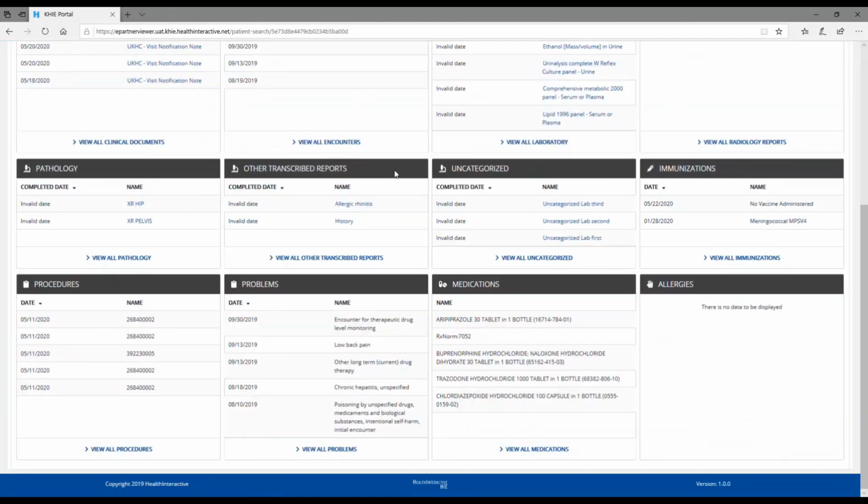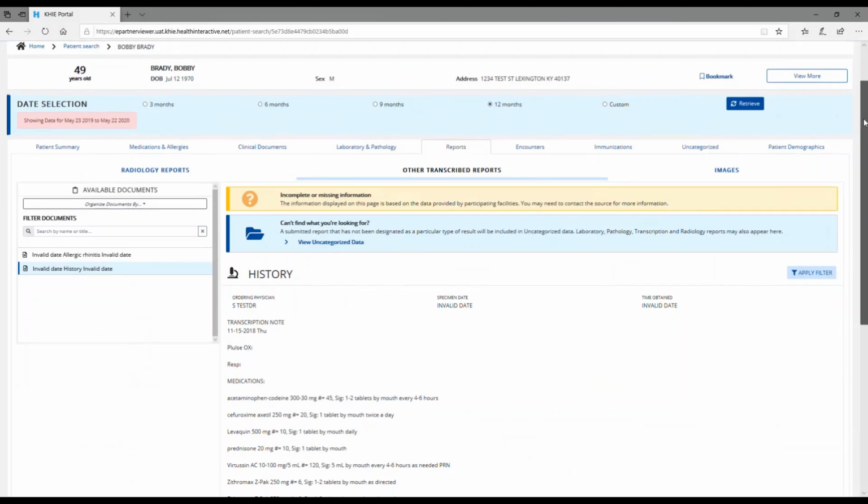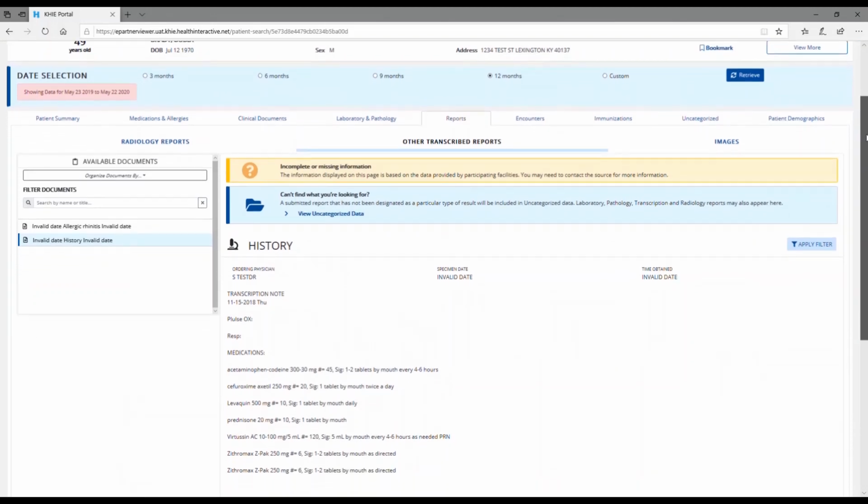Other transcribed reports contains other types of transcribed documents, such as operative reports and summaries of an office visit. Users may click a report name to open and review that report. This particular transcribed document follows a similar format to the radiology and pathology documents we reviewed earlier.